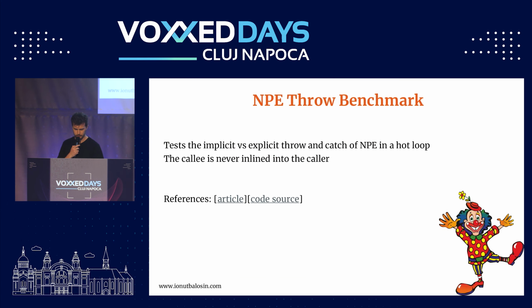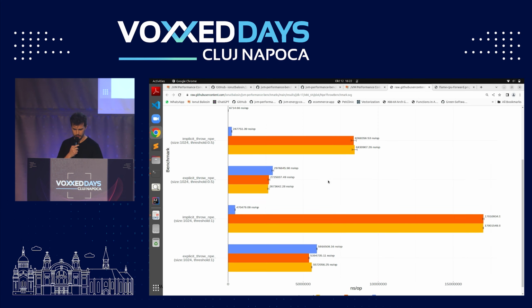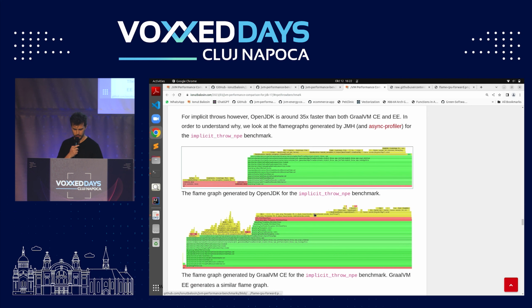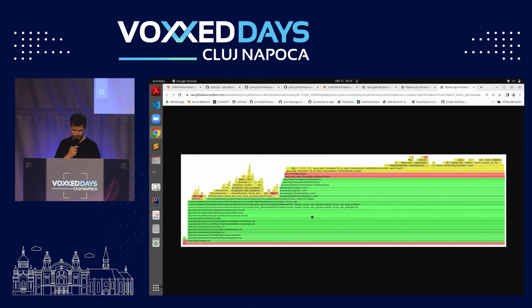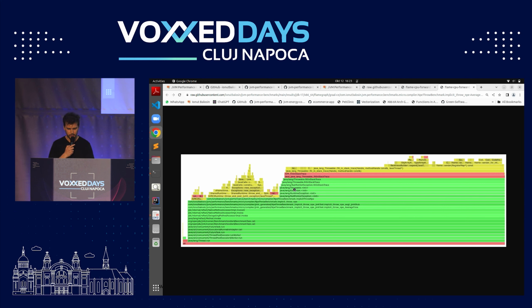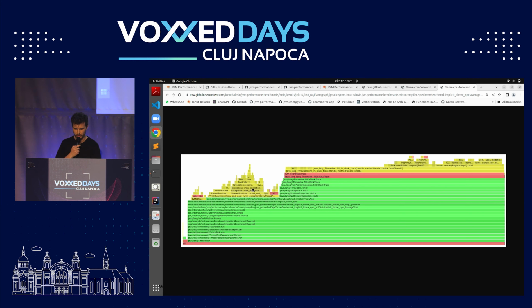With GraalVM, both Community Edition and Enterprise Edition, however, as you can see here, we have a different flame graph which shows where we spend most of our time. This is going on in the null pointer exception fill in stack trace. We fill the stack trace and then we call into JVMCI, which is the Java interface for the compiler, because Graal is written in Java.